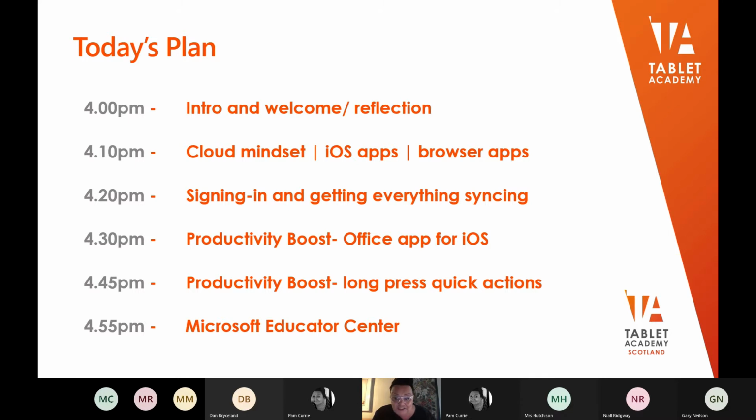But yeah, the whole session is about making the most of Office 365 on a mobile device, and in this case, the iPad. So for the first hour, it is a long session this. I'll give you plenty of breaks, I promise.